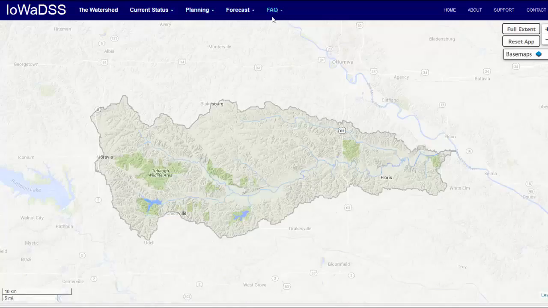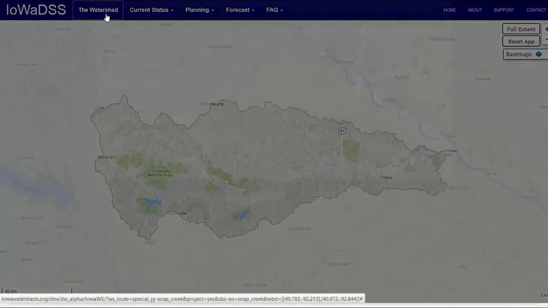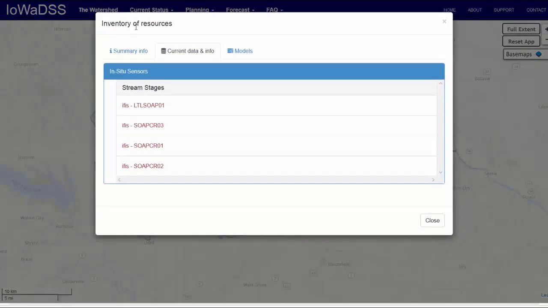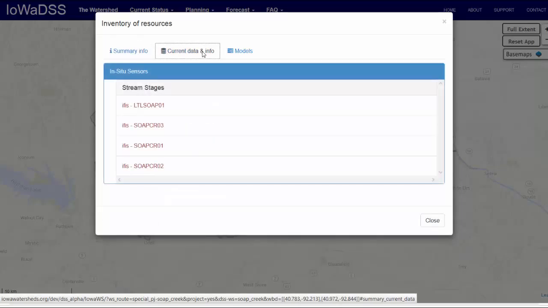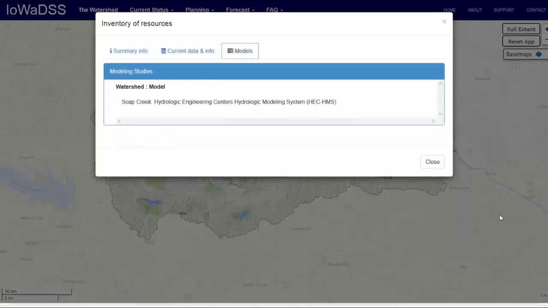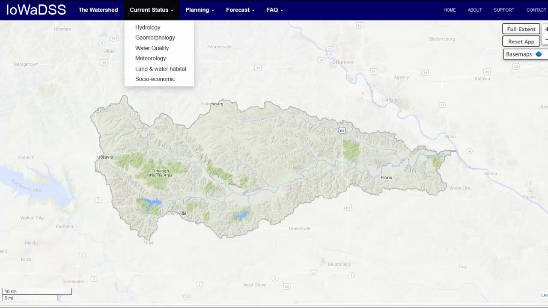forecast, and frequently asked questions. Within the watershed section, you can see the inventory of resources such as the summary info, the current data and info, and the models for Soap Creek. Within the current status section, there's hydrology, geomorphology, water quality, meteorology, land, water, and habitat, and socioeconomic data provided.